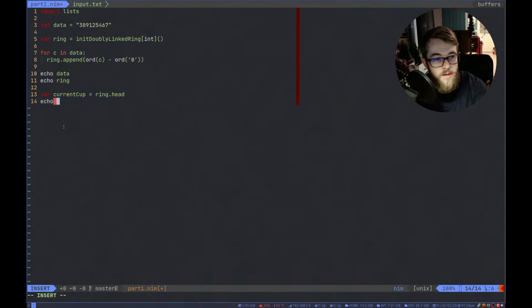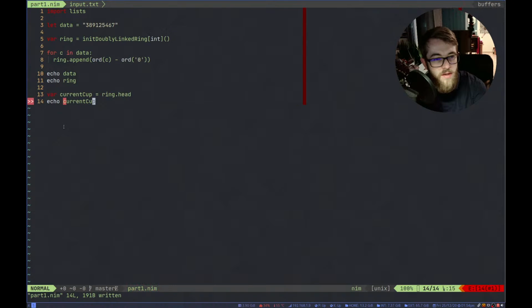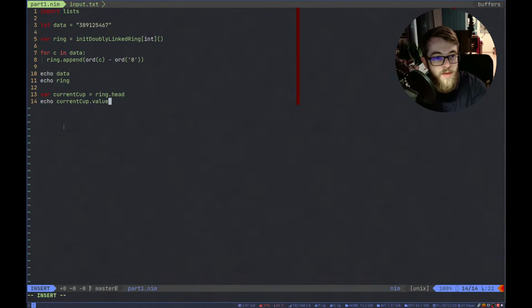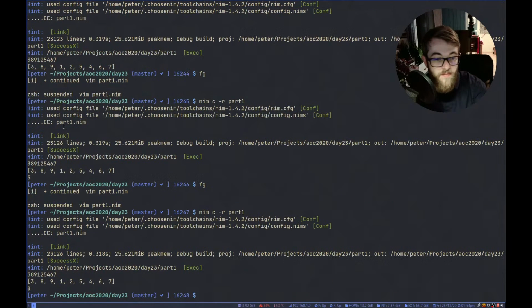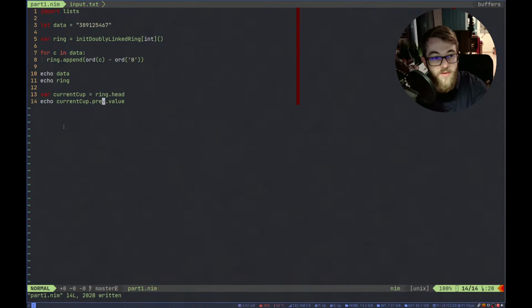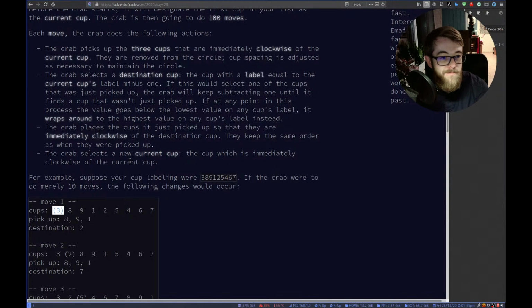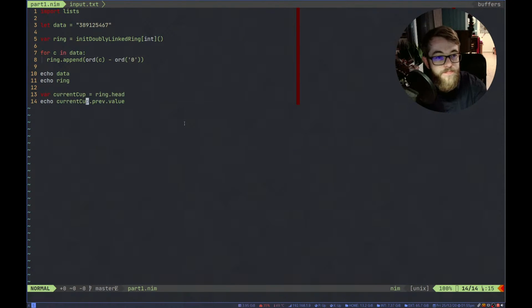So if we, I'm not sure if these have a string. No, but we can echo out the value of this, and that will give us 3. And we can also do stuff like the next one's value, which should give us 8. And we can do the last one's value, which is going to be 7. So that's fine. And then we need to take out 3. So it picks up the 3 cups that are immediately clockwise of the current cup. That means taking current cup.next.